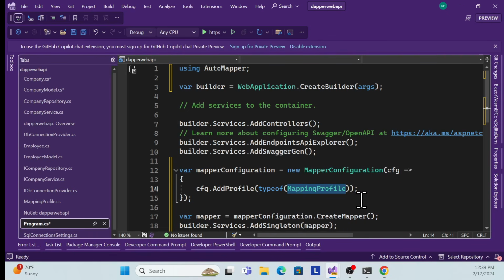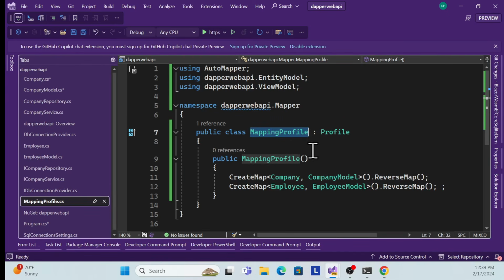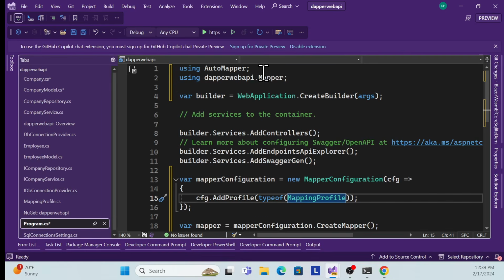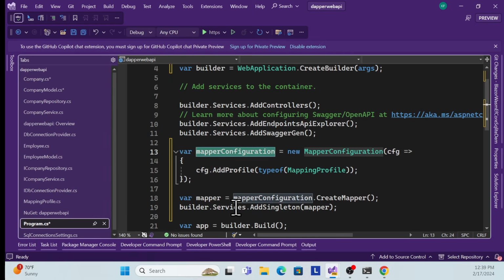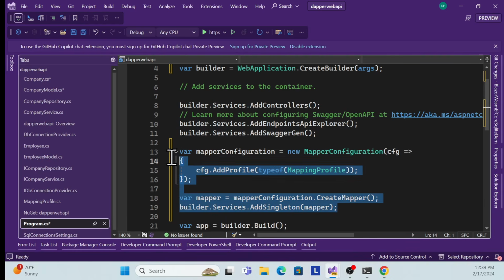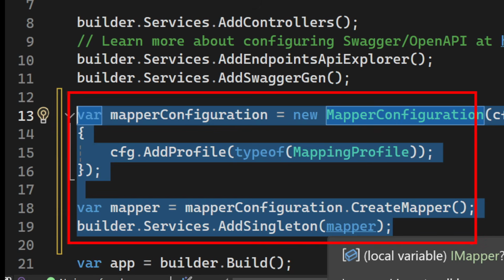Let me check that name, maybe it is a different name. Copy this name and paste it, you can just pass it there, and import whatever namespace, and that's it. Then finally, you have to create a mapper using that mapper configuration, and then finally builder.Services.AddSingleton, you just register it this way. So this is the way. Let me zoom in for you so that you can understand again. This is the way you can register your mapper profile.